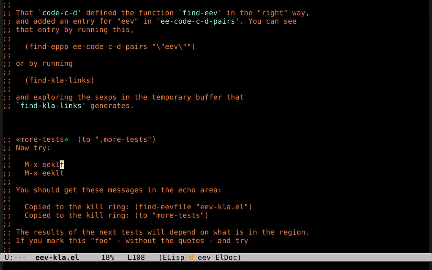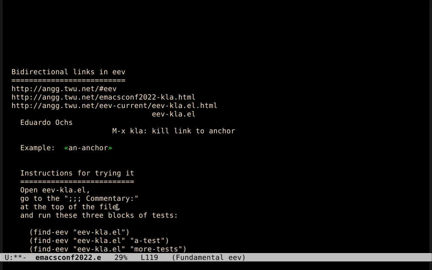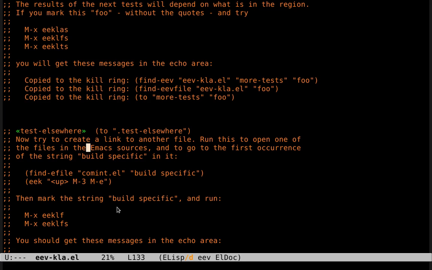Let me show how it works. If we type M-x eekl-f or just M-x klf, we get a link to this file that does not point to an anchor. And if we type M-x klt, we get another kind of link, a link to an anchor in the same file. And the third block is more interesting because it lets people create links to files that are elsewhere and that do not have anchors pointing to them. Let me execute this.